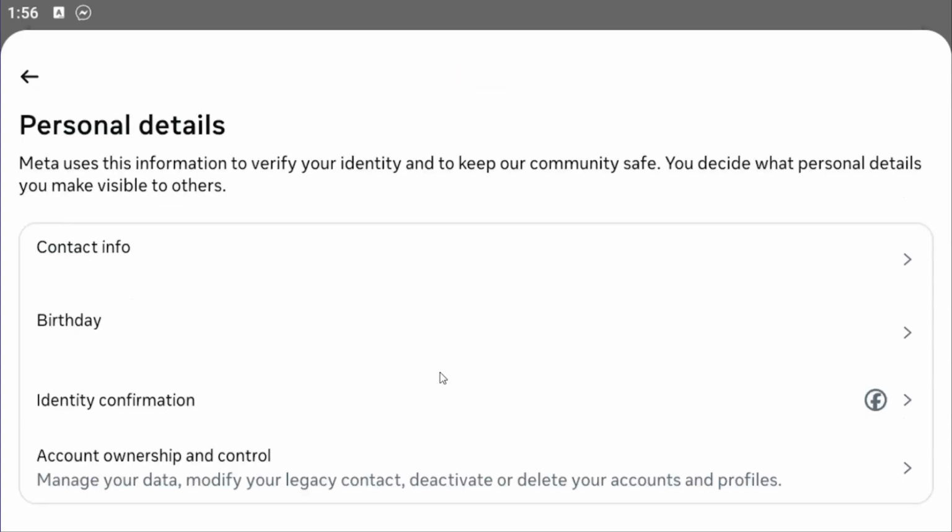Click inside this field. You can go ahead and edit or change your birthday. I believe you can do it up to 2 times every 14 days, I think. So pretty straightforward process on that, guys.